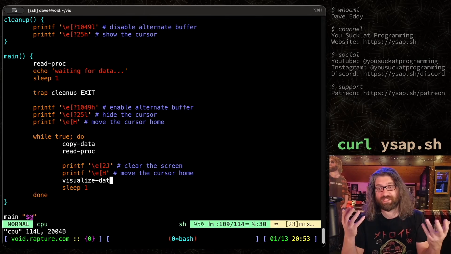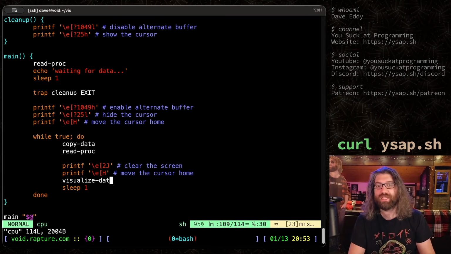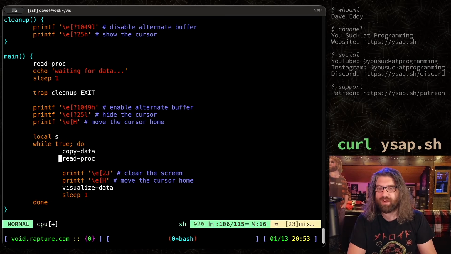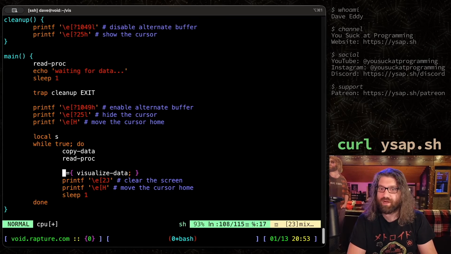Now visualize data is pretty fast, but it could take a long time. There is another way you could get around this. We could just make a variable called S. We could say S equals visualize data. We could call it like this and store it into a variable, and we could put it up here. So we can call visualize data.